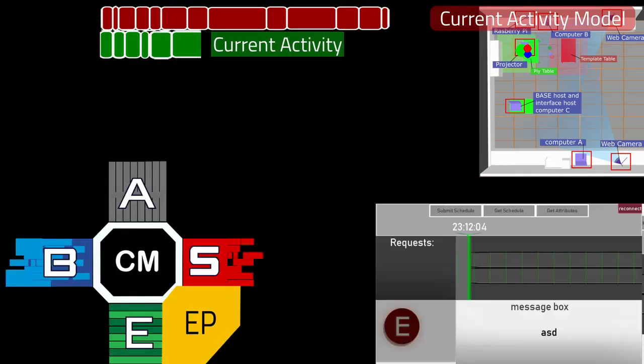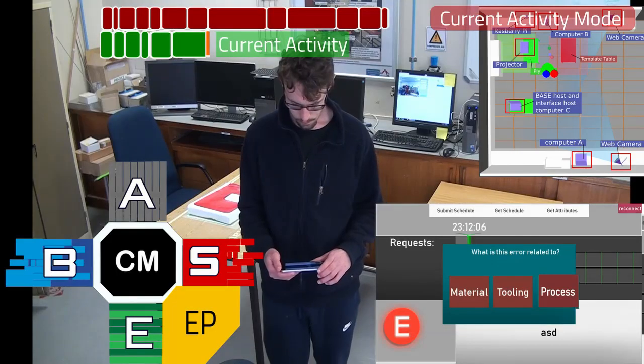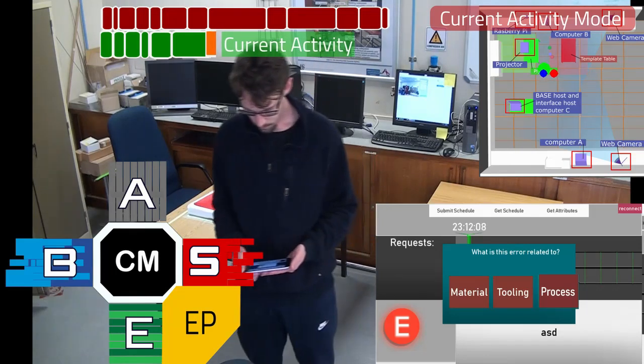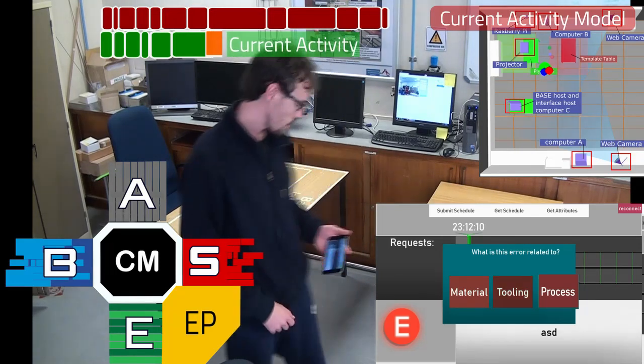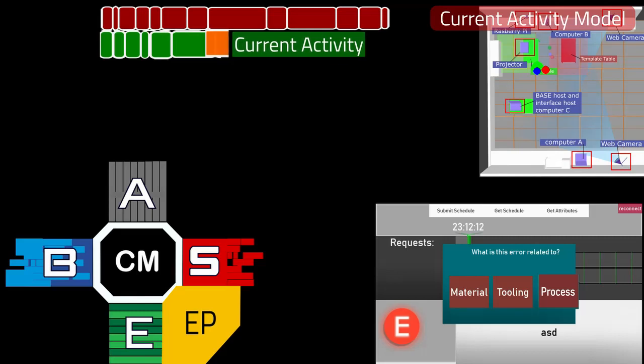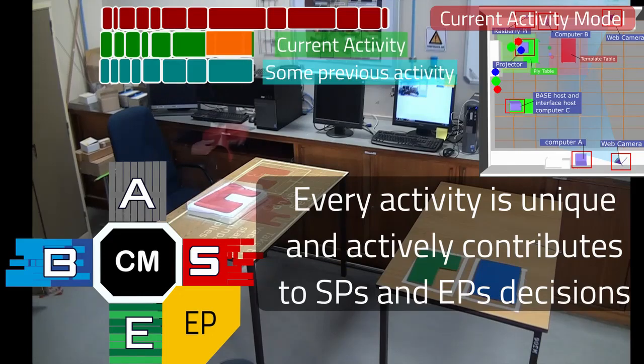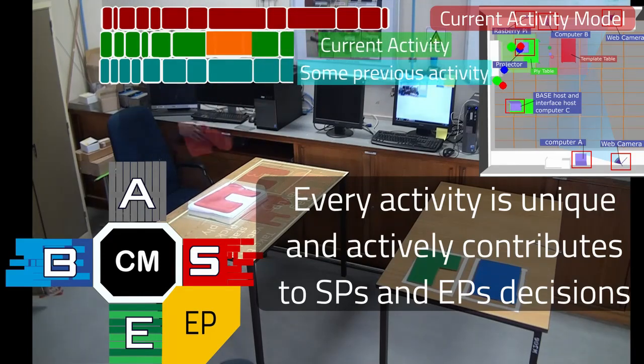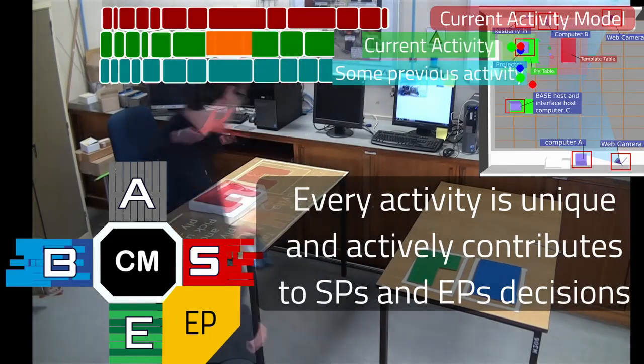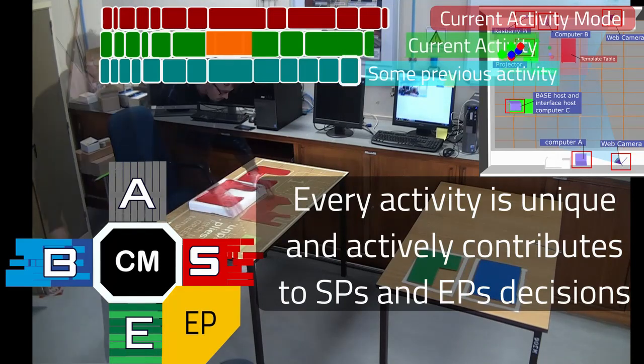When the worker detects a process error, he presses the error button on his tablet to notify the execution plugins. The execution plugins then start the error resolution process, and the schedule plugins update his predicted end time until this error is resolved. This is all recorded as part of this activity instance. Every activity instance is unique and actively contributes to its execution plugin and scheduling plugins decisions.